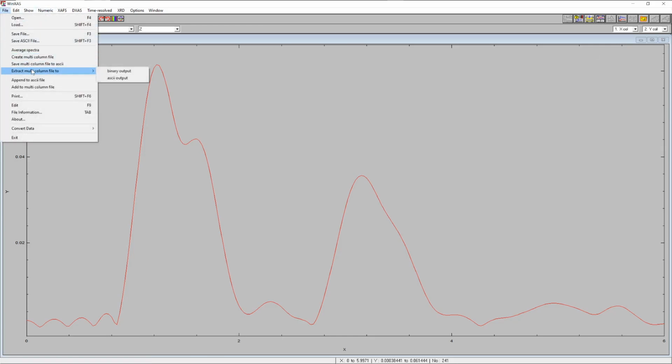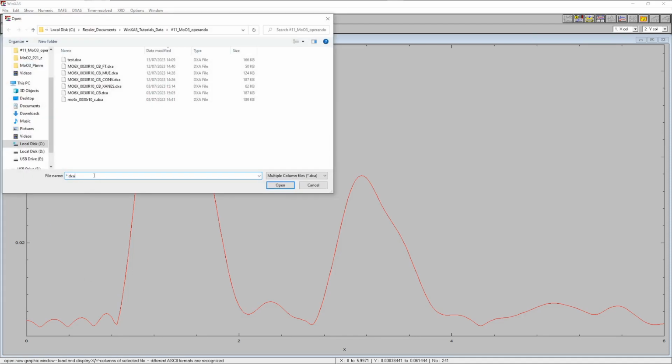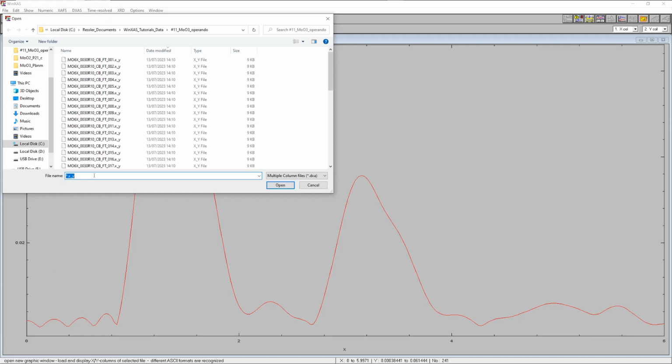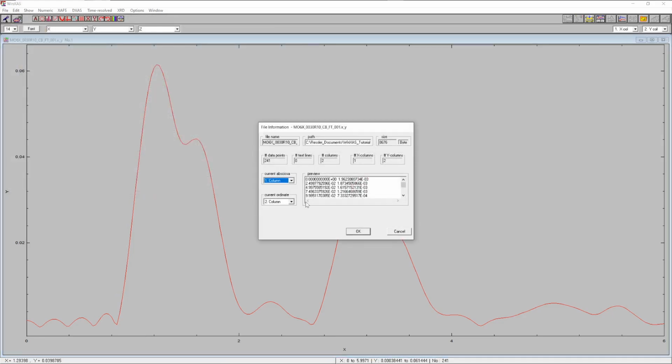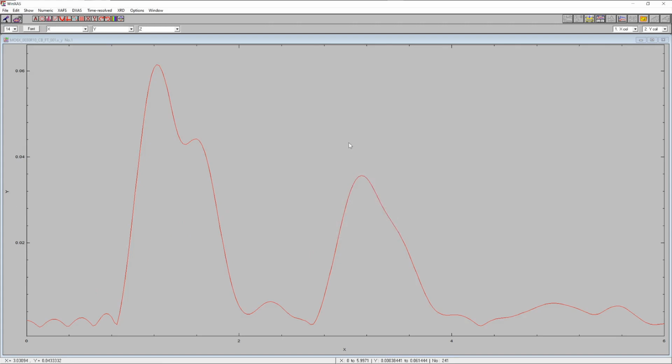The alternative is to extract multi-column file to ASCII. That will create single ASCII files. So basically here for the 50 columns, you will get 50 individual ASCII files, 2-column ASCII files. And then when we go to open, and those files have the extension XY, you see we get a list of all those 50 files, ASCII files with just 2 columns, in this case for the radial distribution function. So those are the two ways to extract your multi-column files, your binary data, from WinXAS to be used in any other software.